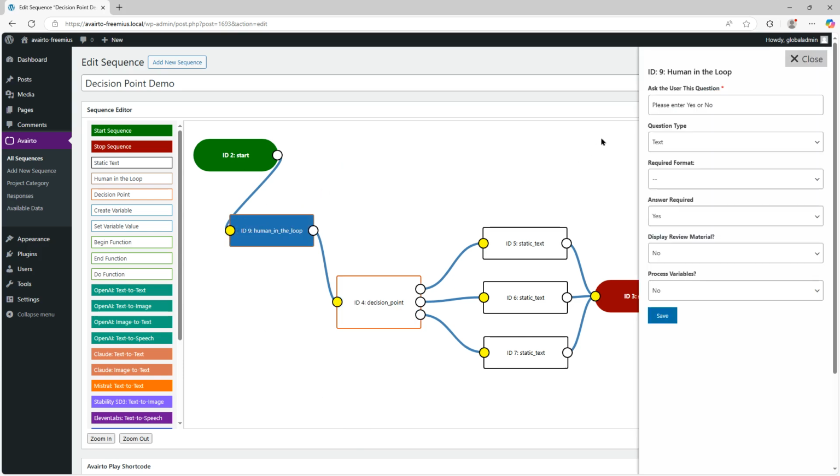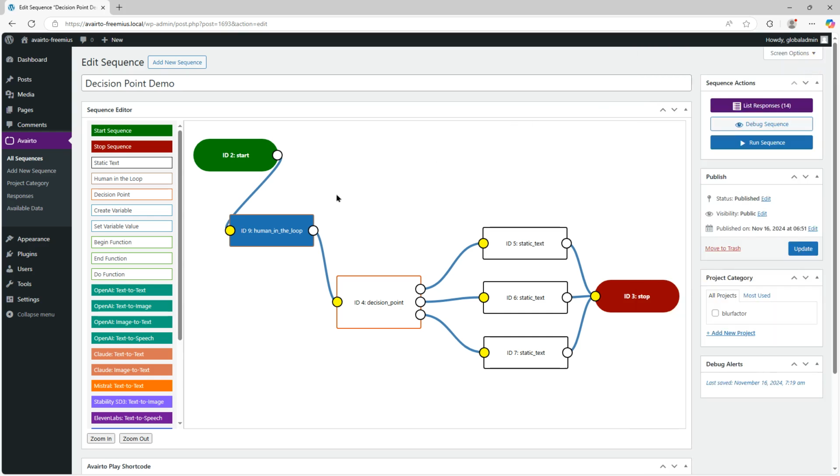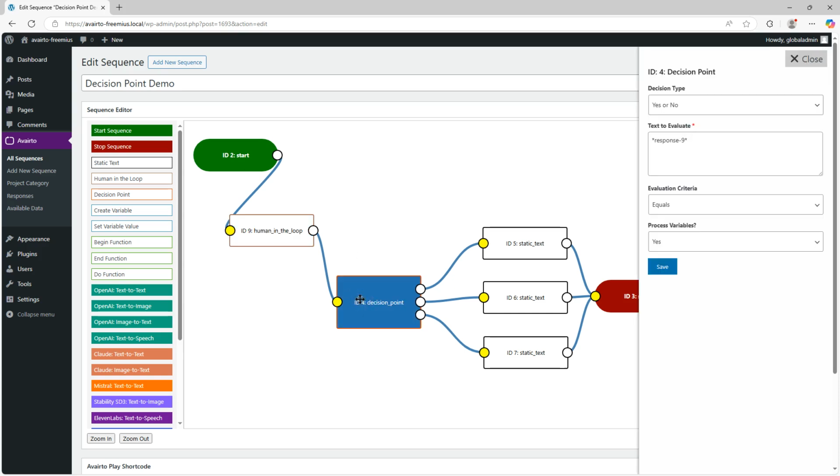I'm starting with a human in the loop, and I'm asking the question, please enter yes or no. Very straightforward, and it's an open-ended field, so they can enter anything that they want. Next, I send that to the decision point, and the text to evaluate is basically this human in the loop text that it passed, and the decision type is yes or no. So yes would be the first output. If they answer yes, it's going to send it right down this first path. If they answer no, it's going to send it down the second path.